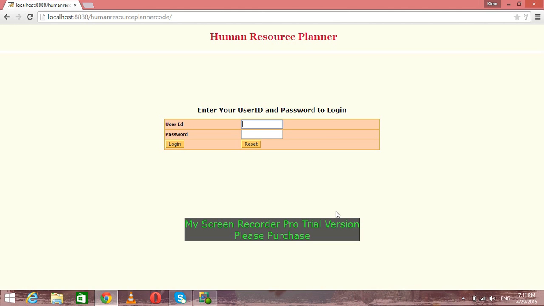We need to have a web server installed in our system for this. We are using the Apache Tomcat server, and for the database we are using MySQL. There is no restriction that everybody should use these only. You can use XAMPP as well.